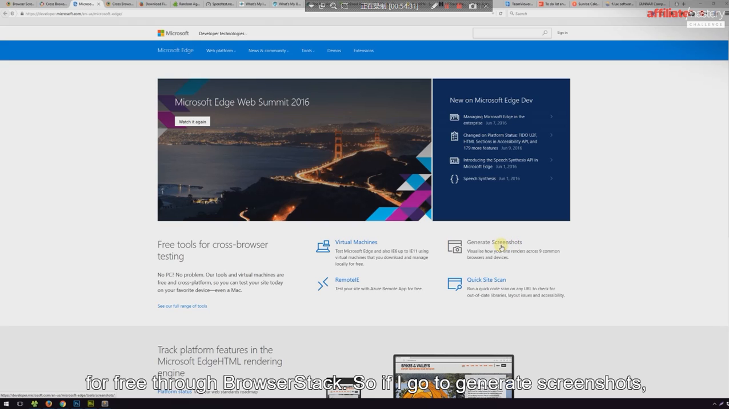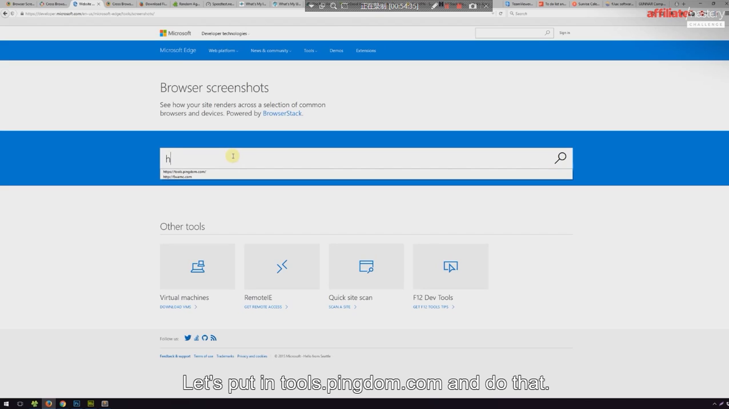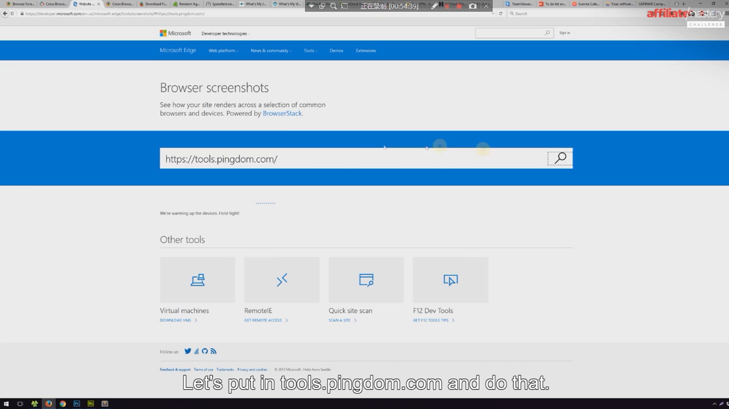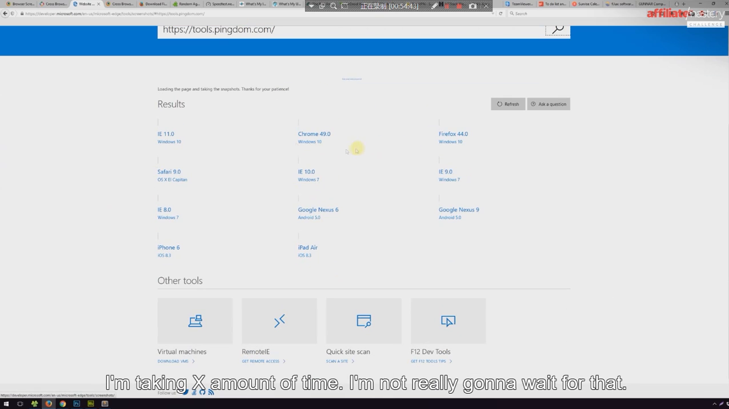So if I go to generate screenshots, I believe I can put a website in here. Let's put in tools.pingdom.com and do that. And it will actually start generating screenshots in here for free. It'll take X amount of time. I'm not really going to wait for that.